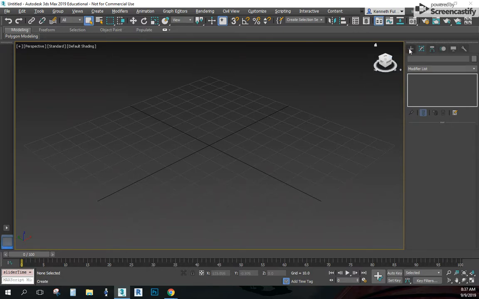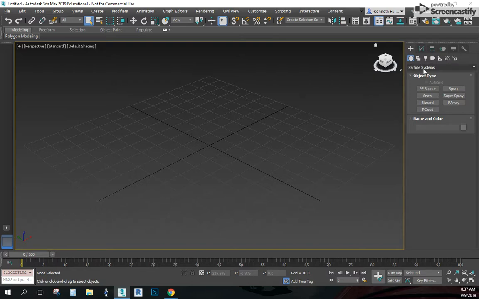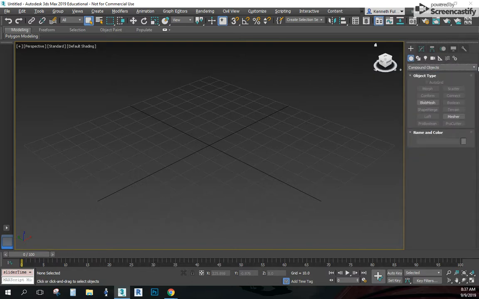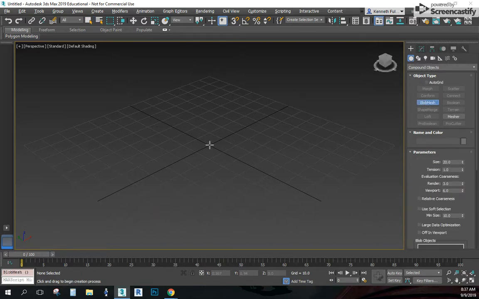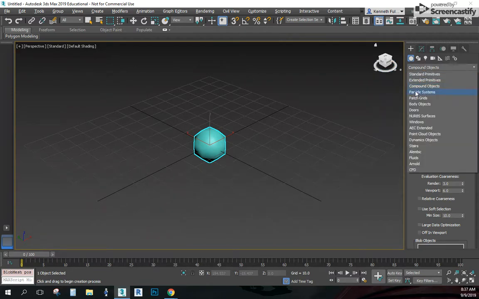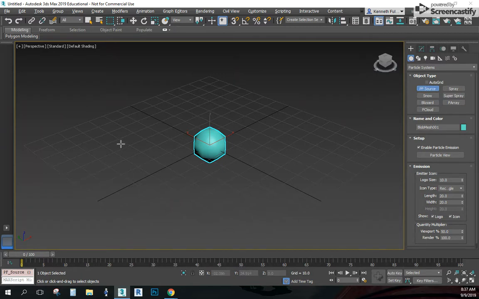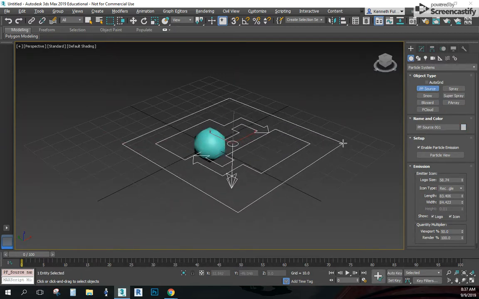So I'm going to start off real basic though, real simple. I'm going to start by going to create. I'm going to go to compound objects, and I'm going to use what's called a blob mesh. Click on that little guy there. I'm going to drop it and click right here, drop that blob right there. I need that blob to react to something, so I'm going to go to particle systems, and I'm going to choose particle flow source, PF source here, and I'm going to drag out the system underneath the blob that I just made.